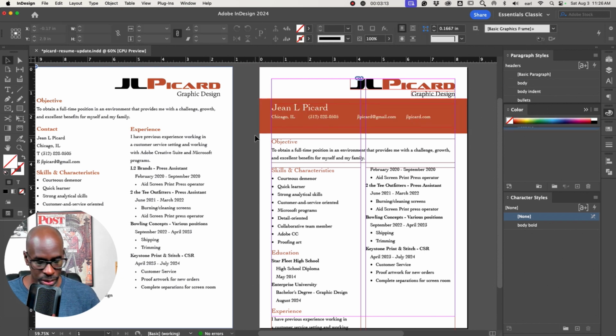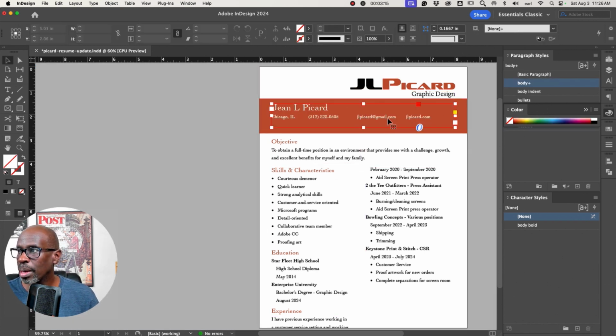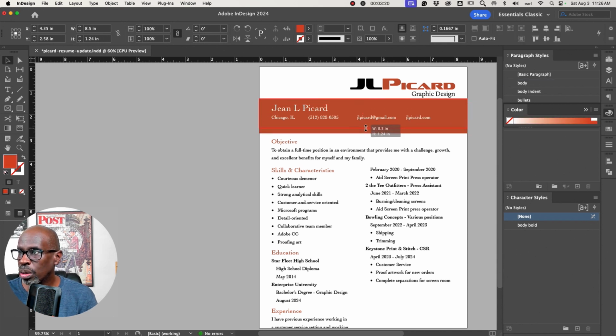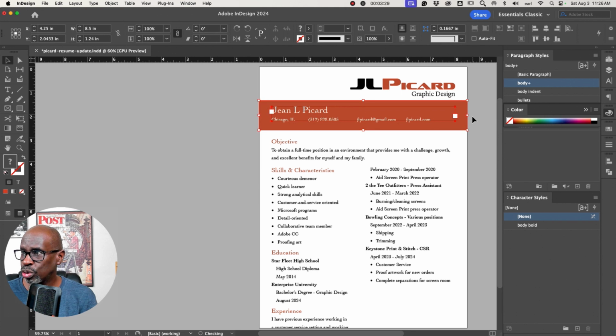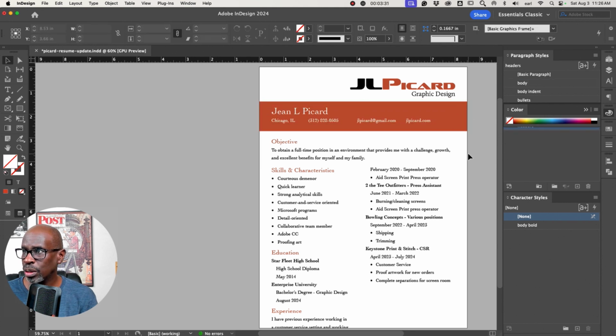Okay, let's look at that. See how that looks in there. Okay, not bad, not bad. Close that up. Make this a little smaller. And all right, something like that. Let's move that down. The space relationship between graphic design and this rectangle is a little too close. So move that down a little bit.